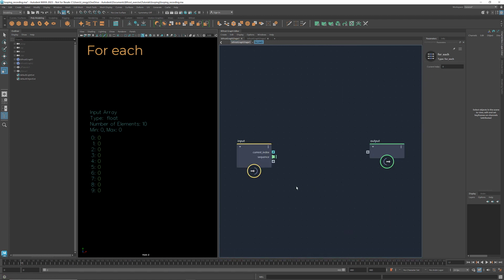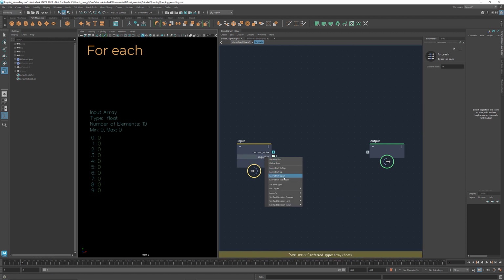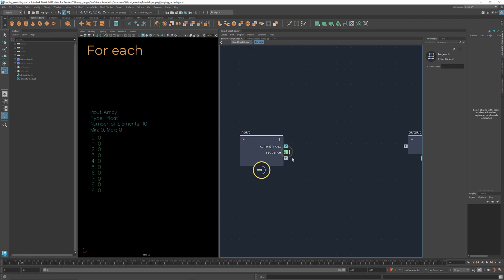Go inside the compound, right-click, and set the port iteration target to true. We can see from this icon that the port type has changed from an array to a single value, meaning that this loop will now iterate over the sequence array. And for each index, it will get the corresponding value.